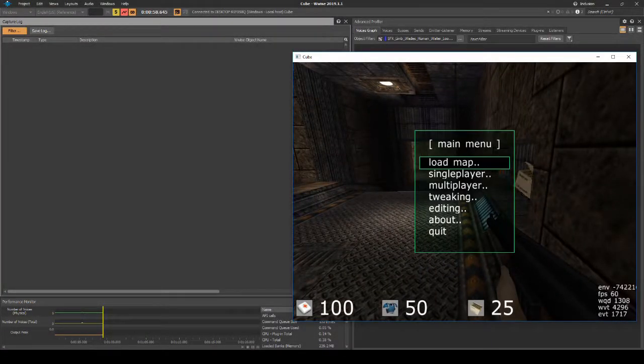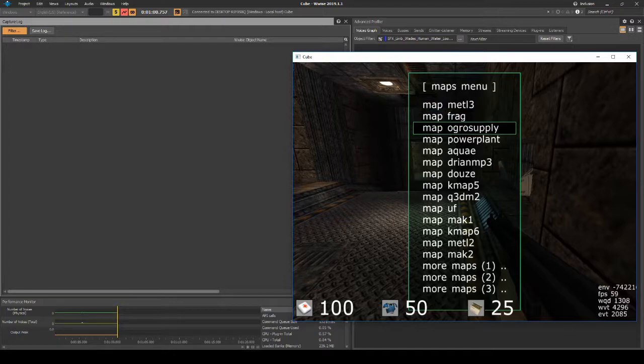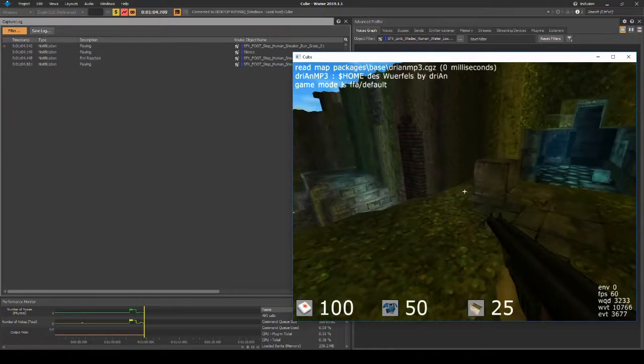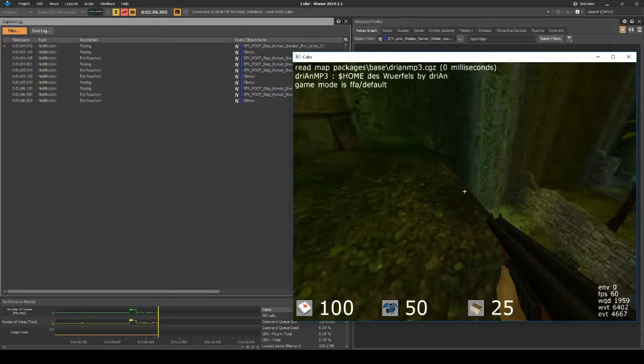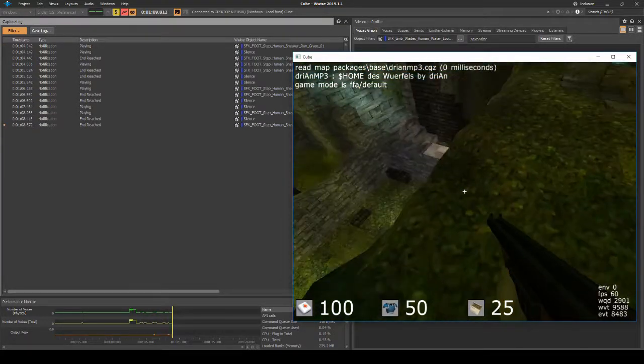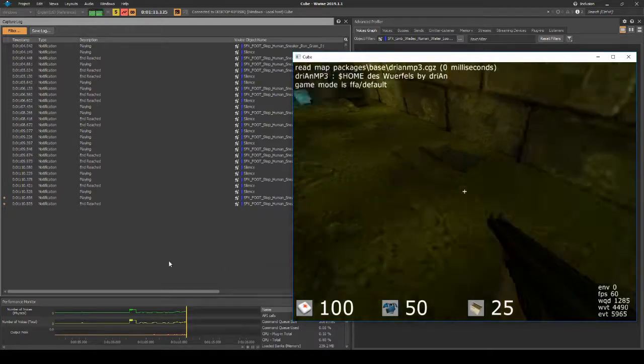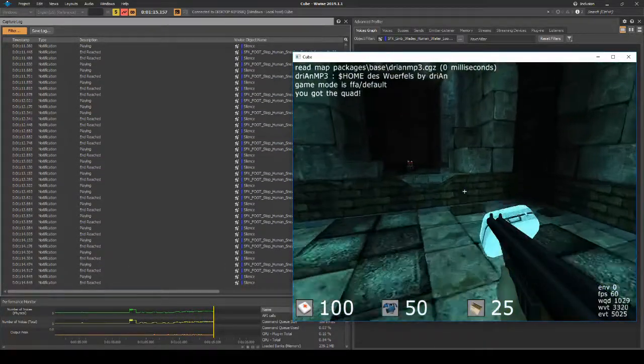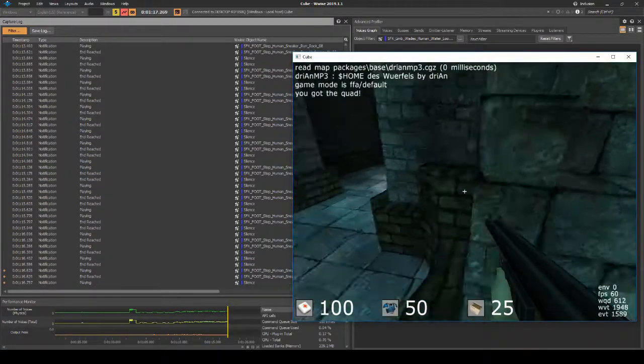Load the map DRIANMP3. Then locate the Undergrowth texture tile in the map. Keep an eye on the Wwise profiler to confirm all is working correctly.